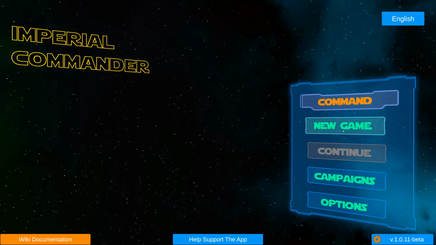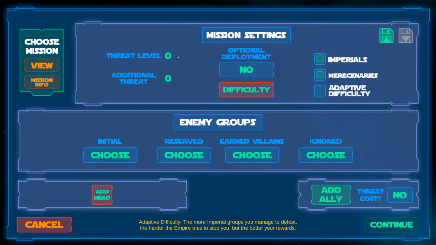To get to the mission selection screen, simply click or tap New Game on the start screen of the app. At the top of the mission selection screen, you can determine general mission settings, such as the difficulty and threat level. Below, you can select the enemy groups according to the campaign guide. At the bottom, you can set the heroes you want to play as well as any allies.